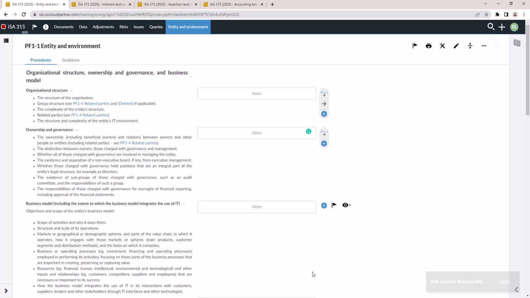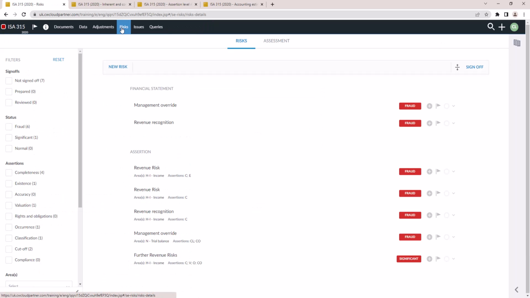But the risk assessment process is an iterative one. It doesn't just end there. All the risks that you identify throughout this time will be recorded and accumulated on the risk report screen. And here they can be further refined and reviewed.